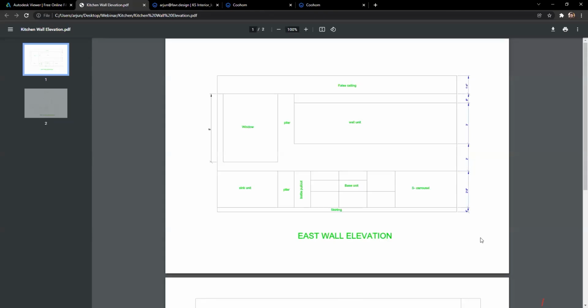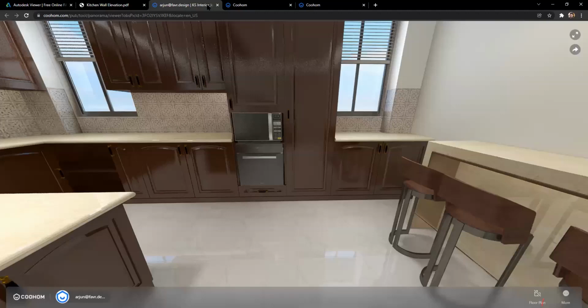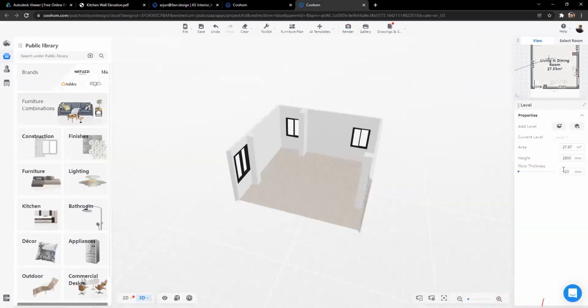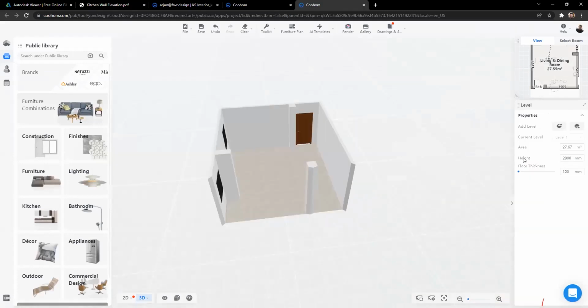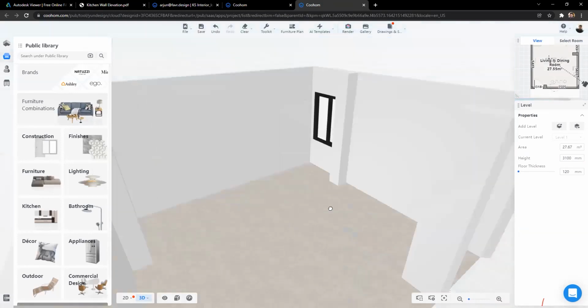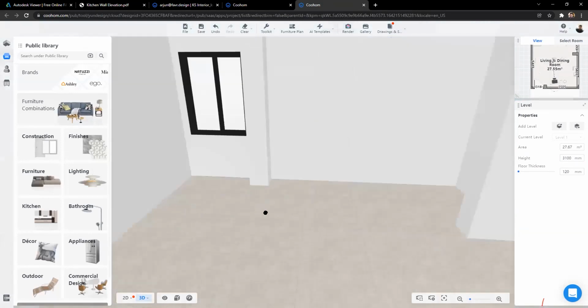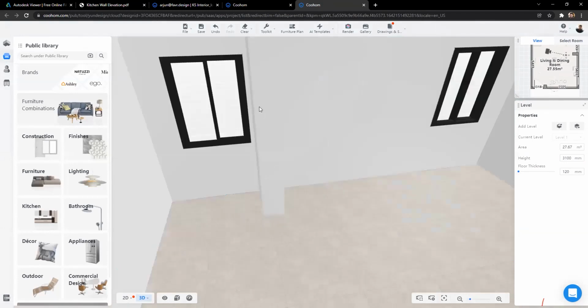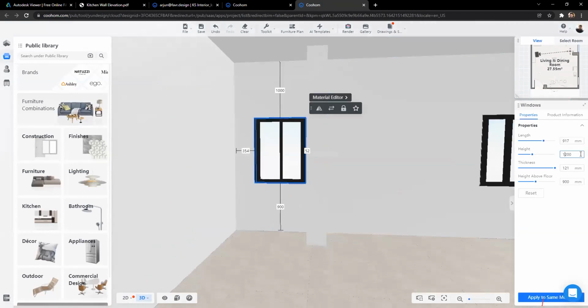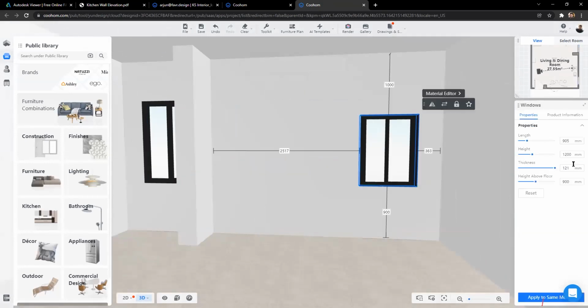According to the wall elevation, the whole floor height is 3,100. So we can readjust the floor height here. And there you have it. I'll just readjust all the windows to the same height.